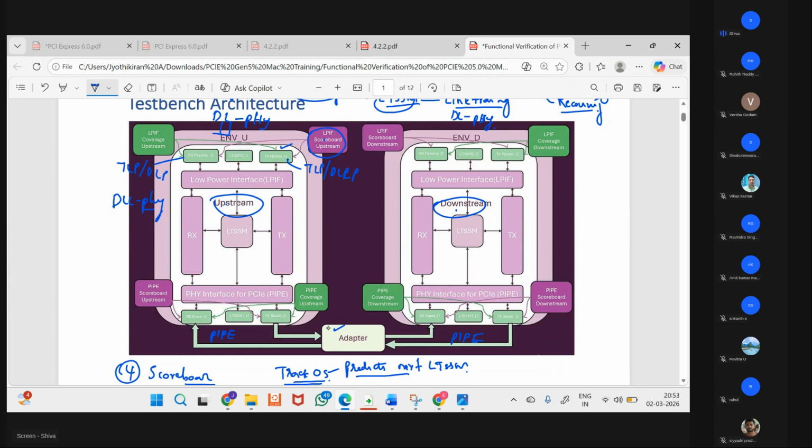So based on the current LDSM state, we can inject the error to achieve the LDSM corner cases. And the RX slave agent will monitor order sets for sampling the coverage. By using the TX slave and RX slave interfaces, coverage will be sampled in the upstream coverage component, and the transmitted and received order sets will be compared using the upstream pipe scoreboard. So for upstream, we have two coverage components, two scoreboard components, and in total 6 agents. The same environment will be replicated for downstream also. Downstream also has similar DL pi and pipe interfaces, again with 6 agents, two scoreboards and two coverage components.